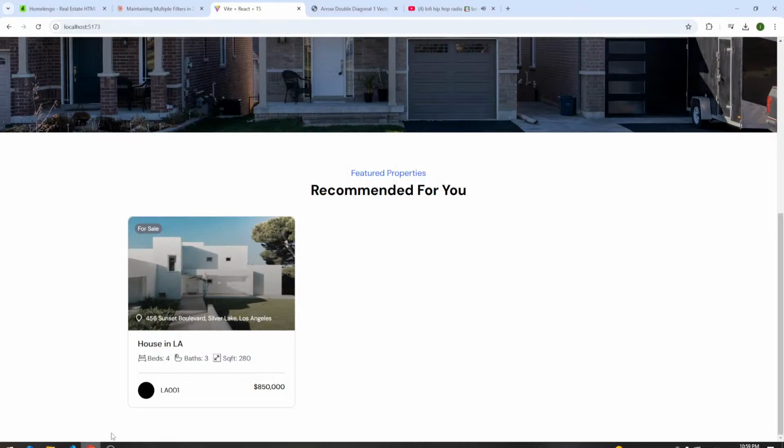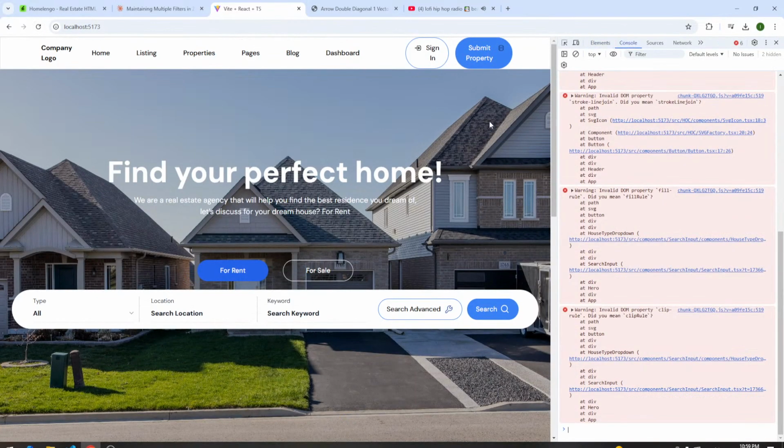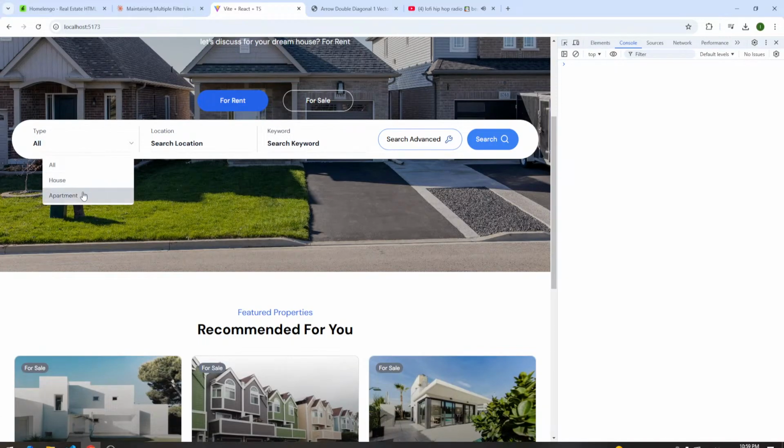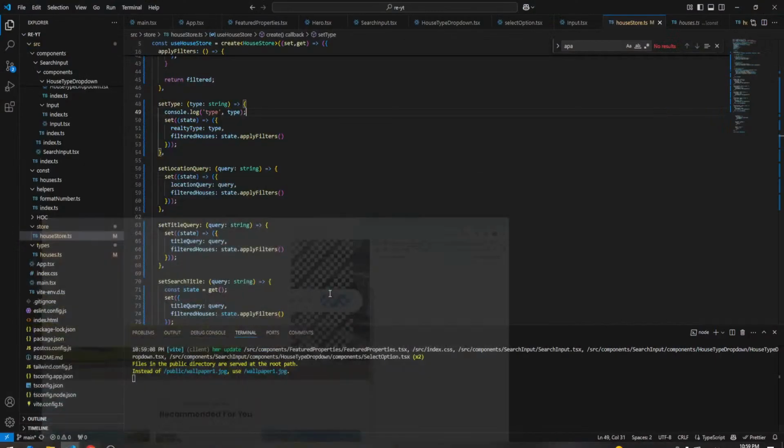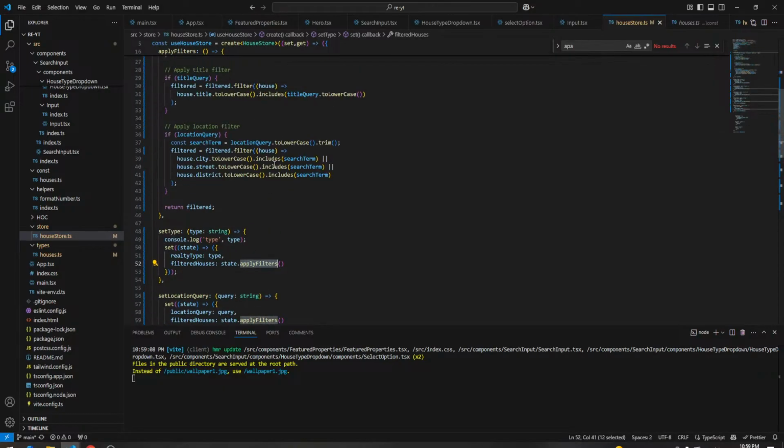Okay, so let's see. Let's go. Apartment. Yeah, type apartment. So we receive this and we update the type, reality type with apartment. So this works. And then apply filters being run.